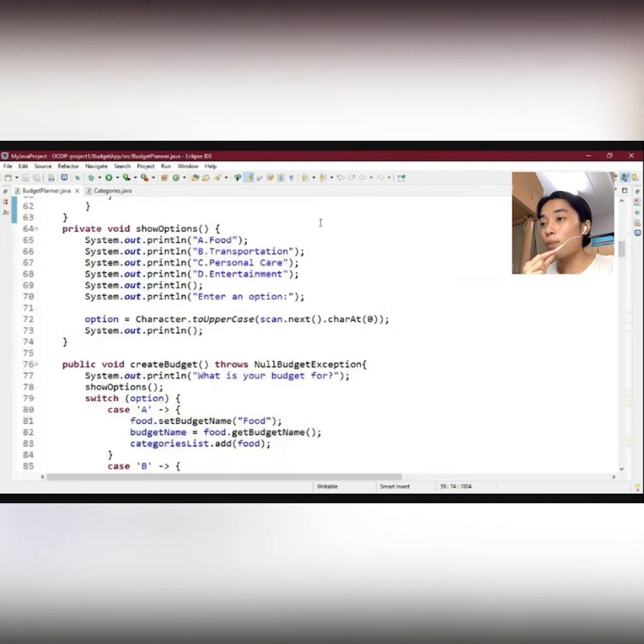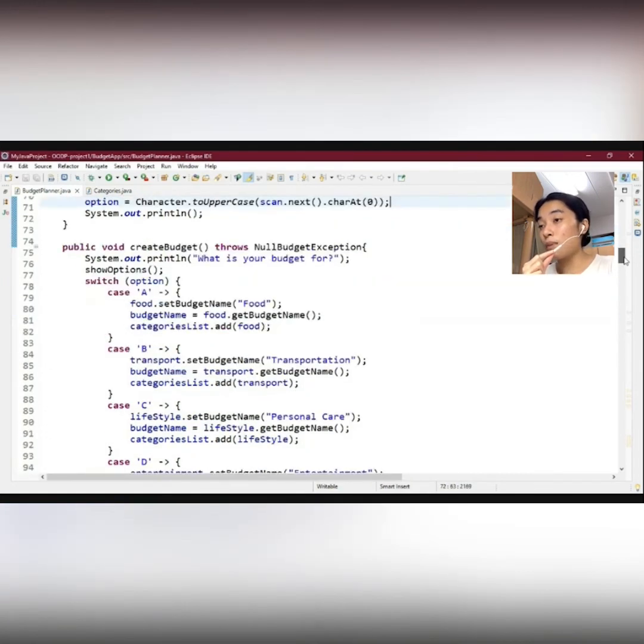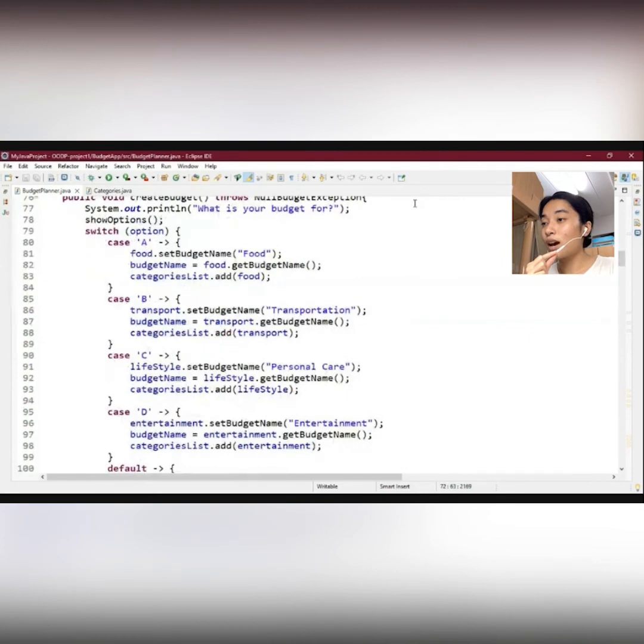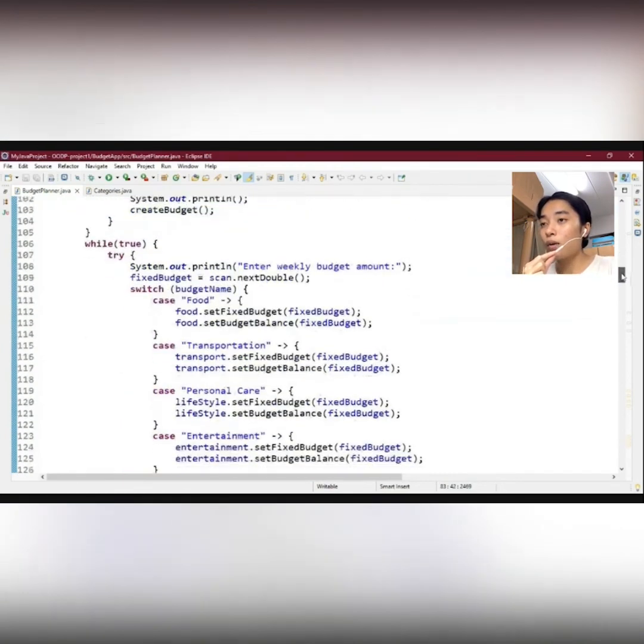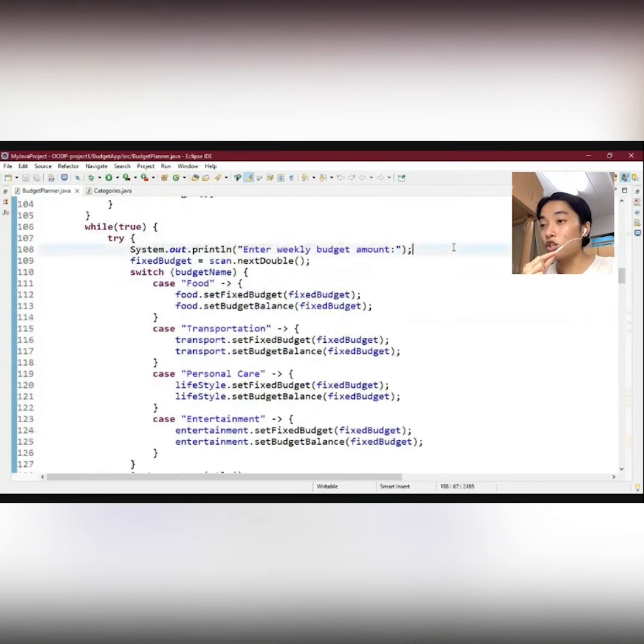Next is the show option method, which simply displays our predetermined budget categories for users to choose from and then take in the user's input. Next is the create budget method, which asks users to choose their budget categories. Using a switch case, we set each of the categories objects to their specific budget names and add them to the categories list. Next, we have another while loop and try catch block, where we ask the users to input a weekly budget amount, which is then set to the variable fixed budget.